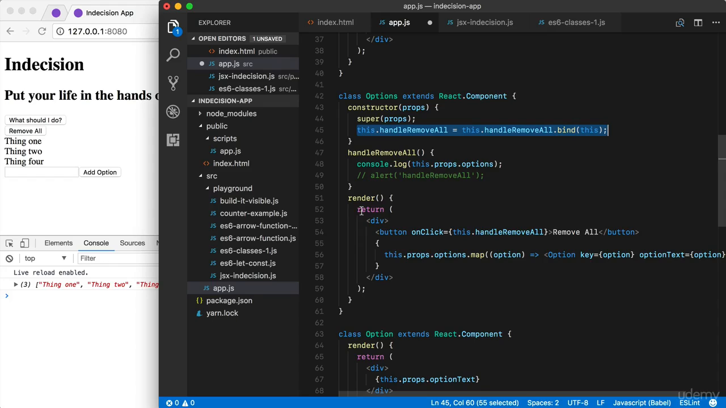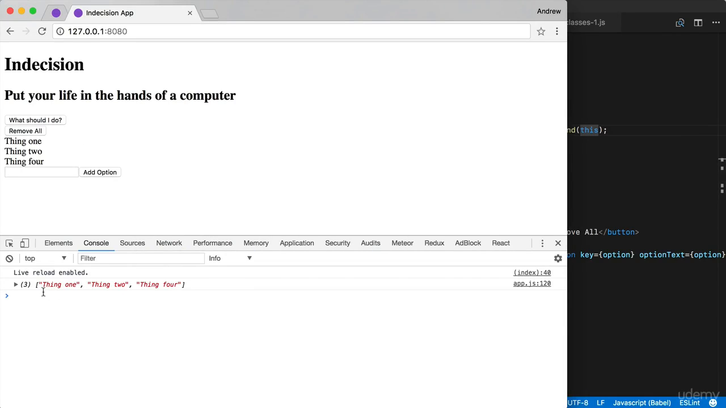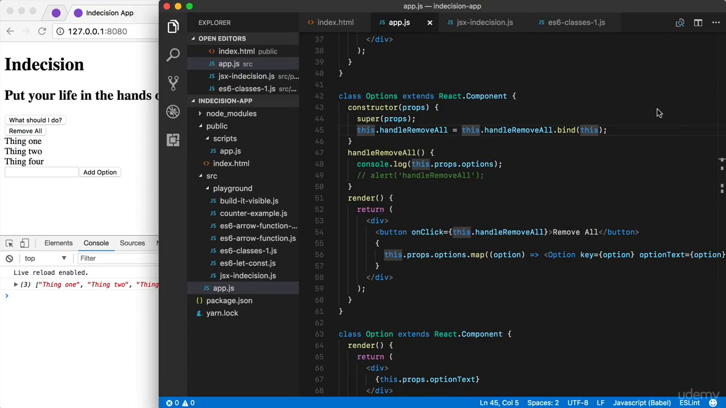Now, if we go ahead and save app.js, we can take a look and make sure this still works. I'm going to click remove all, and right here, the array is once again showing up. So we have two ways to bind those event handlers. We can call bind inline in render, but that's not efficient. What we're going to be doing is calling bind in the constructor method.